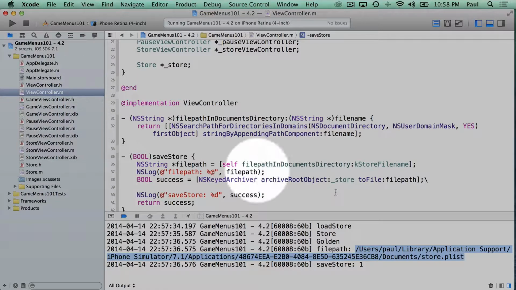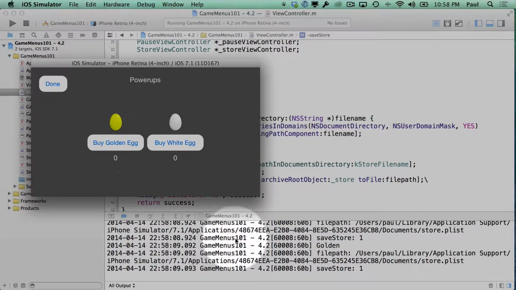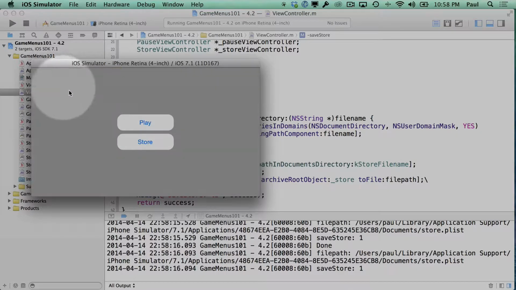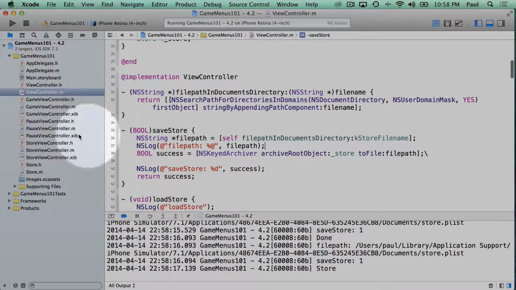So let's test it out. Where's the app? Let's buy some golden eggs. And I'm not seeing the UI update at all, which is kind of interesting. I thought we hooked that up, but maybe we didn't actually test it. All right, so let's check out our store.